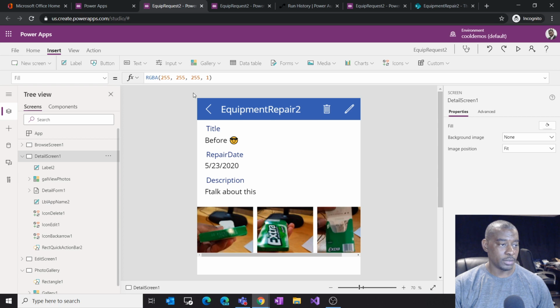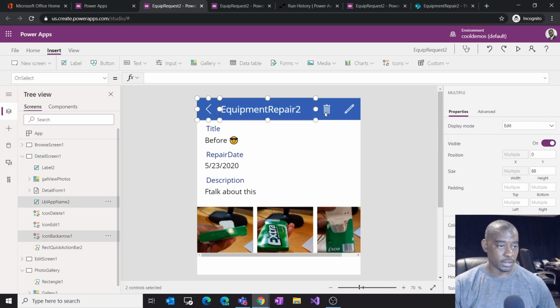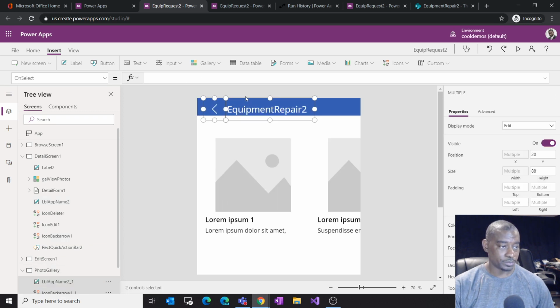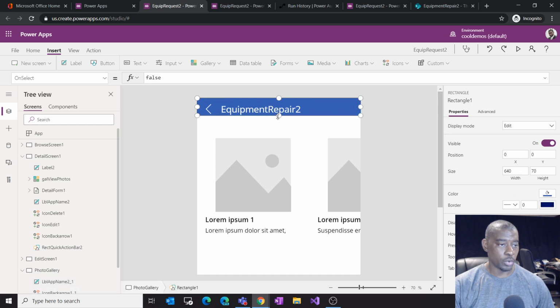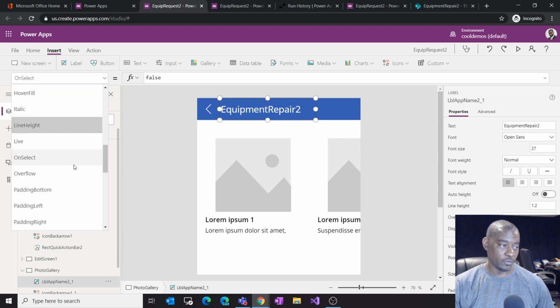Actually, instead of building this from scratch, let's Ctrl+A and select everything that we need. We actually don't need the delete icon, and we don't need that one either. I'll just copy this, go down to our photo gallery, paste that in, bump it up to 0,0 coordinate, which is the top left, and then just resize it this way, and give this guy a new name, and we're done.